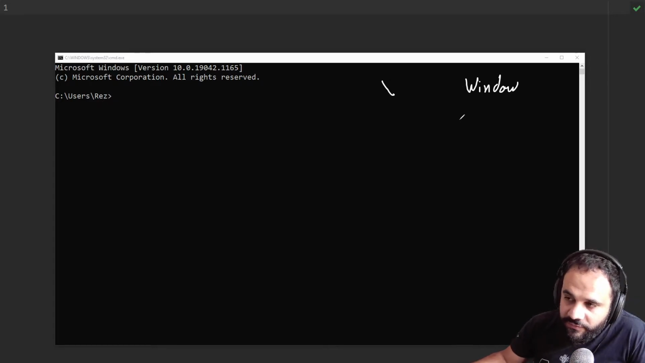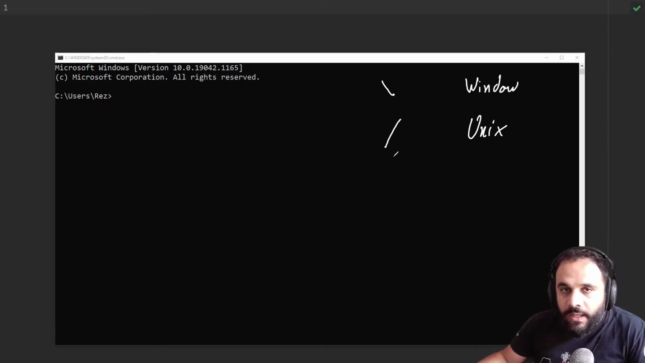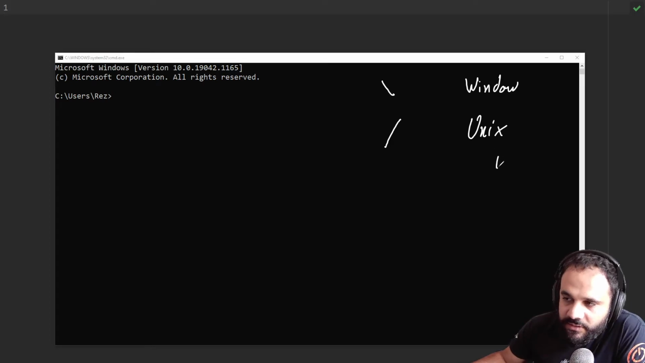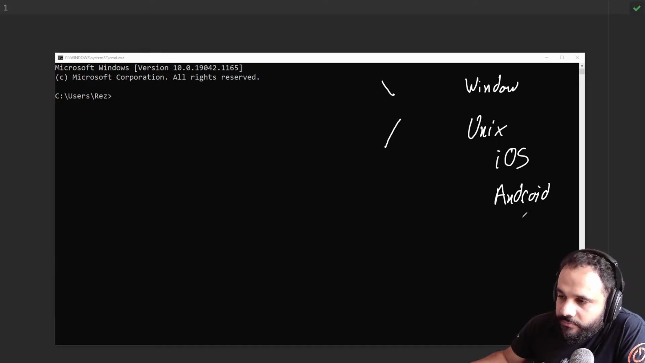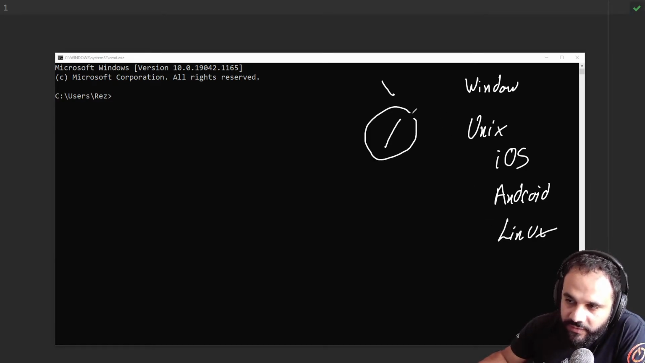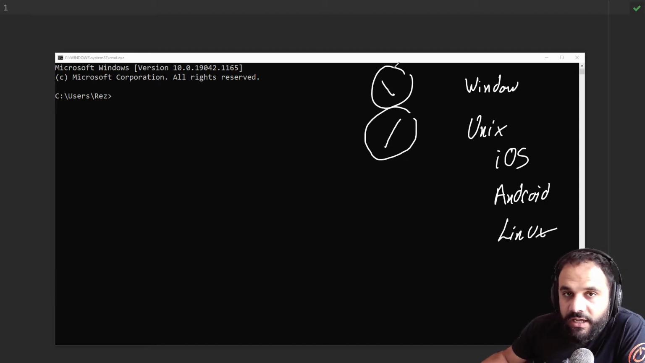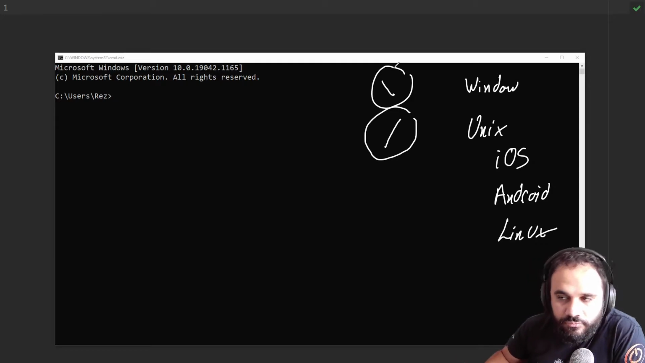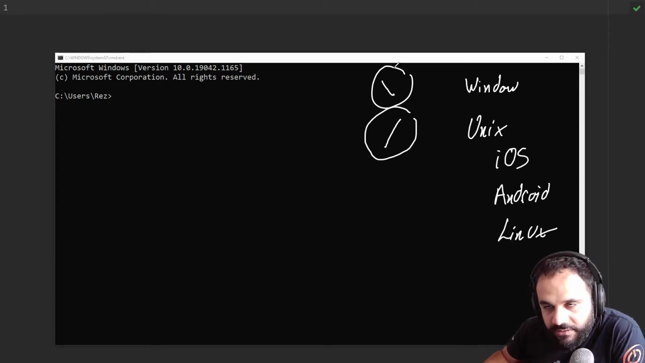But if you were in a different type of system, such as a Unix type of system, this would be a forward slash. A Unix type of system would be something like iOS, Android, pretty much any Linux, and so forth. So this system will require you to have a forward slash, while Windows would have a backslash. This is important if you change systems, you need to navigate depending on this.